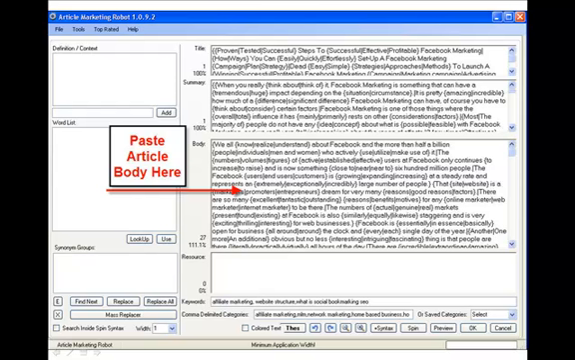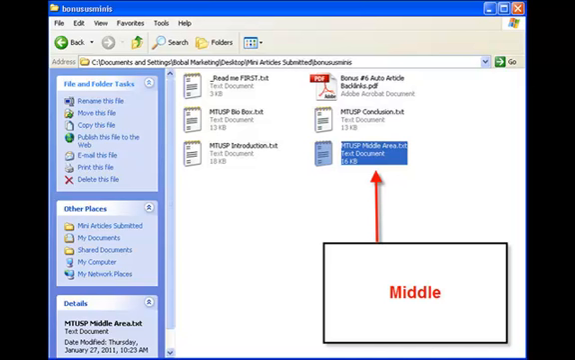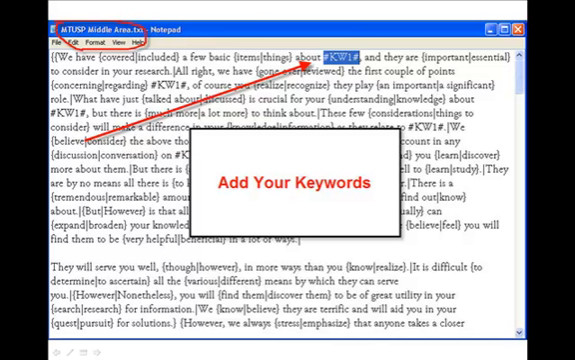So now let's go ahead and add another template. It's called the middle area, and that's because you're going to paste this into the middle of the article section of the body. But first, this is another template, we're going to open it up. It's a notepad file, and again you're going to see these variables.